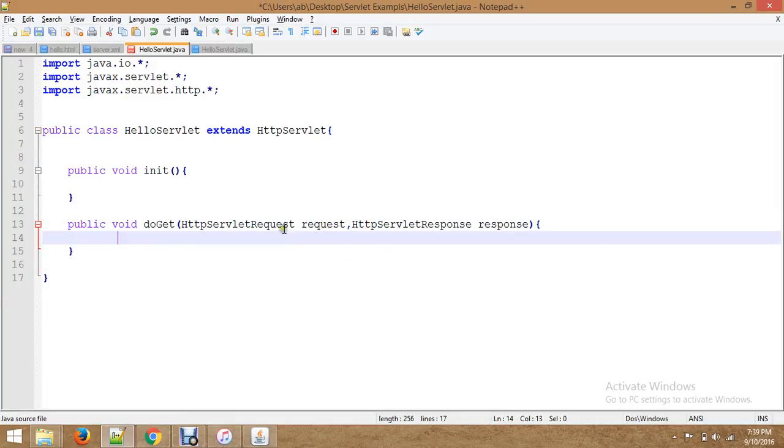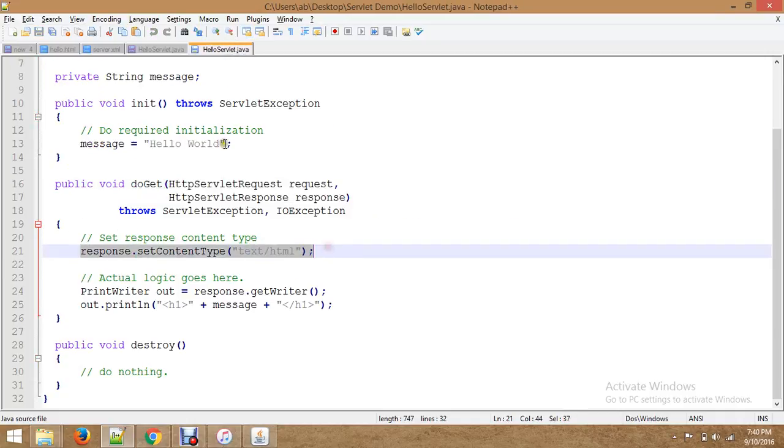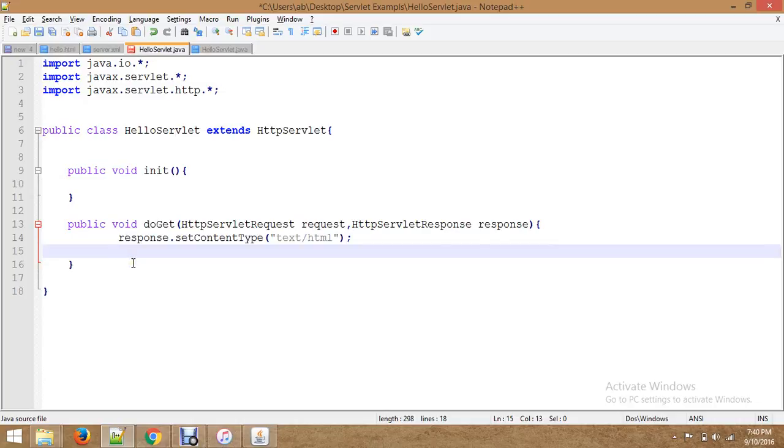First of all, see what these parameters do. This is the request. Whatever request is coming to this servlet is embedded in this request, and whatever response is going to the browser is stored in this response. Now first of all, send a hello response to our client. So use this response dot. First of all we need to set the output format. How to set the output format is like this: set content type to HTML. Okay. This is the basic.